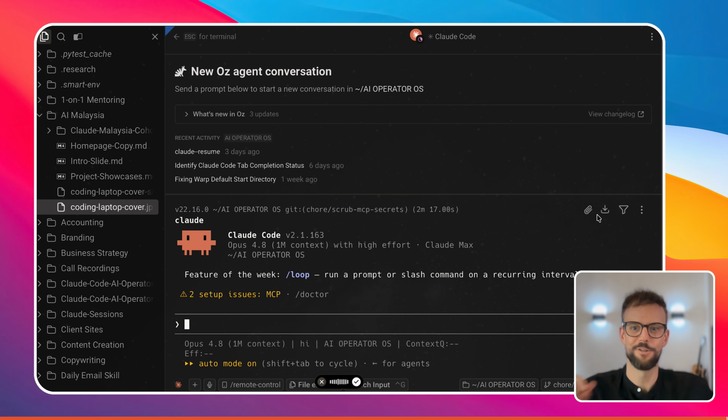Make sense? Awesome. So those are the 10 hacks. Set them up and Claude Code stops becoming a chatbot and starts running like a system.